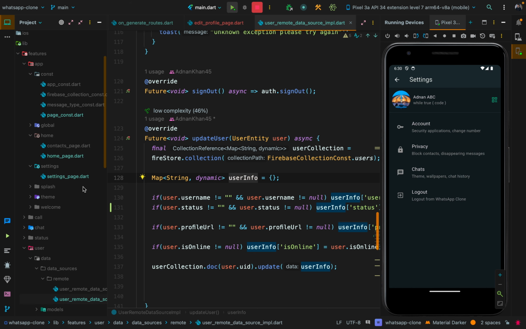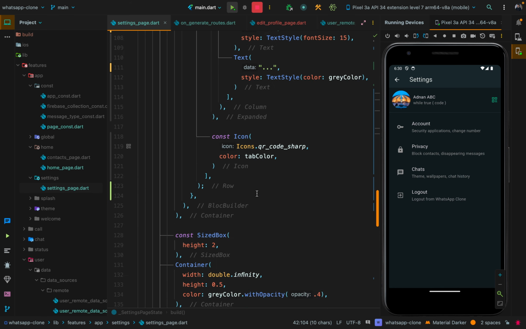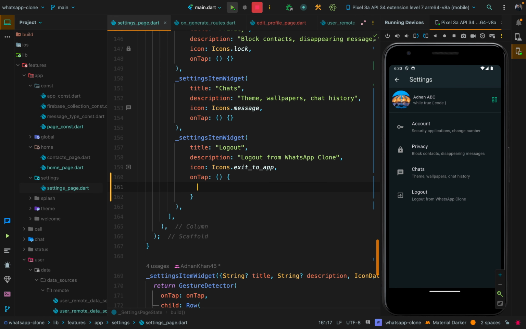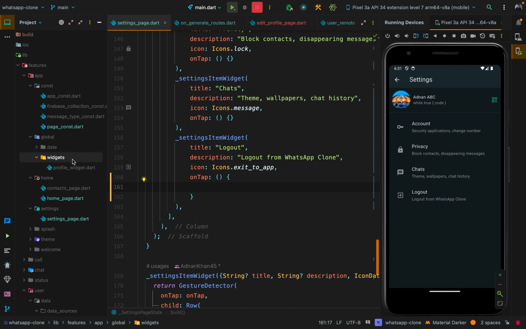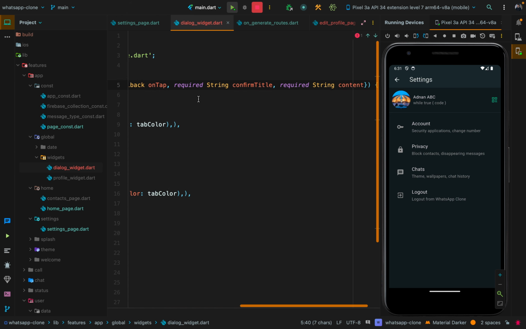So in the settings page, when logout is clicked, we need to show a dialog box to confirm from the user whether he really wants to log out from the application or not. So in the global widgets, we need a dialog box widget. We got that dialog widget in here, and what it is doing is simply a display alert dialog method. It takes the build context, a void callback for OK, the confirm title if we want to update it, and the content.